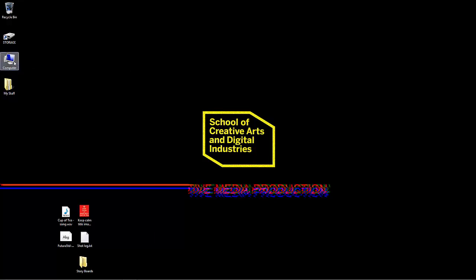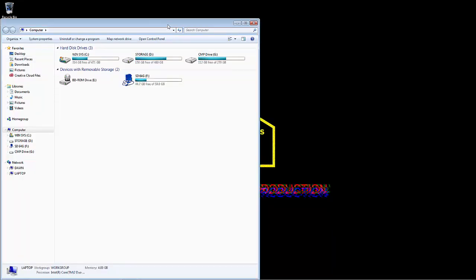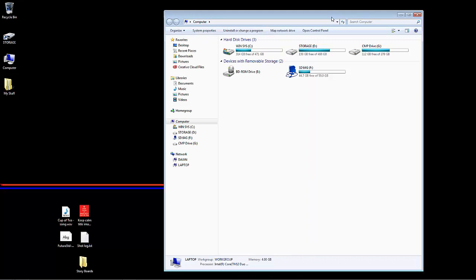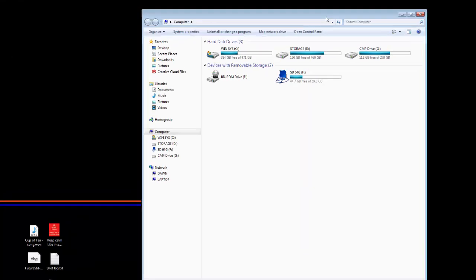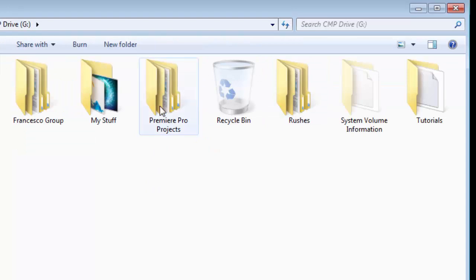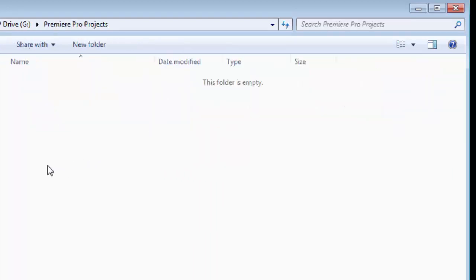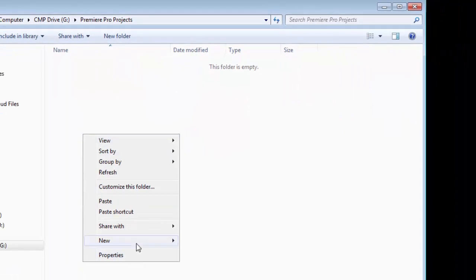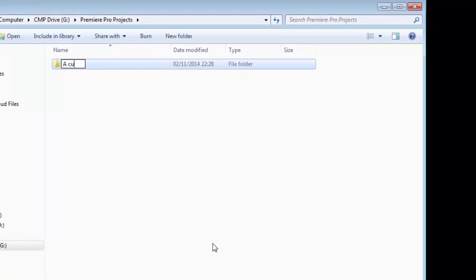First of all, we need to set up a folder structure which we can use for our edit. This is the same whether it's on a Mac or a PC. So I have an external drive plugged in here where I keep all my footage, and this is where our project is going to sit. So open this up, and I have another folder where I keep all my Premiere Pro projects, and I'm going to create a new folder in here for this specific project. So new folder, and I'm going to call it a cup of tea.